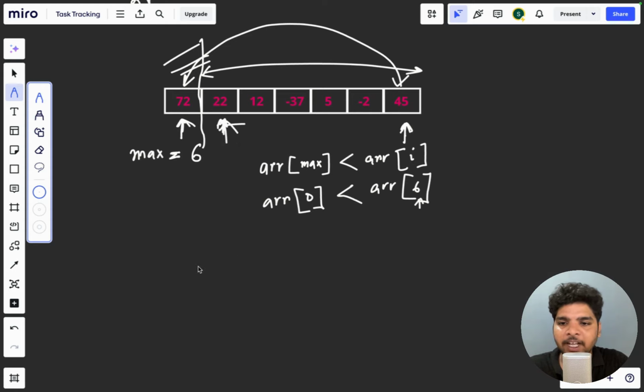So what will be the max? Then the max will be index number 1, right? Then we'll be searching, iterating over this, and this. Then what will be the maximum value? Maximum will be 45. Then what will be the index of the maximum? It will be 6, right? Because 42 is the second maximum.